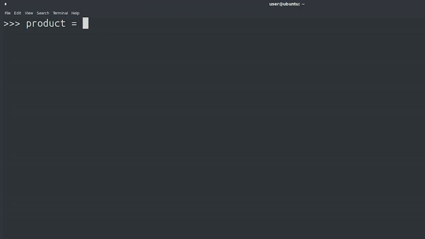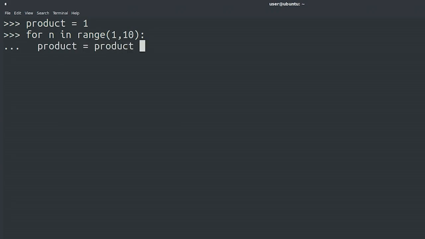product = 1 for n in range(1, 10): product = product * n print(product).